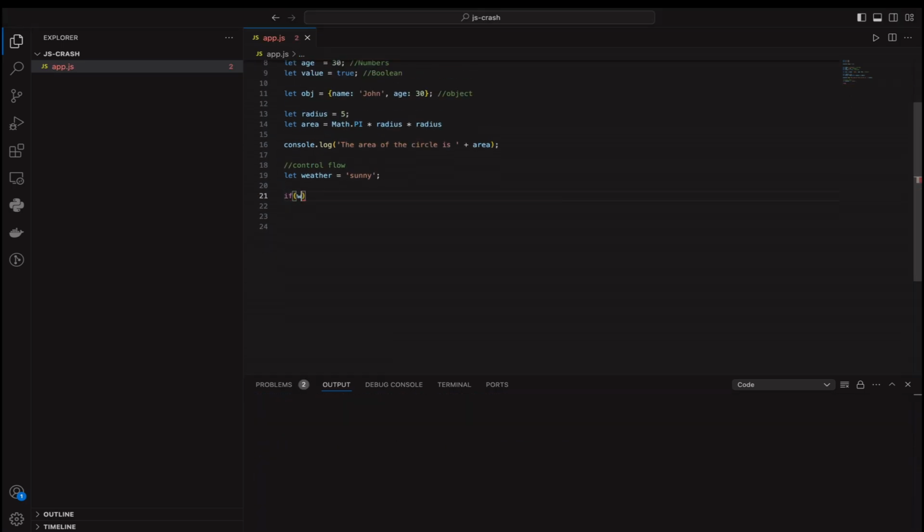Control flow allows us to make decisions in our code. It involves making use of if conditions and a switch statement, as shown in this example.